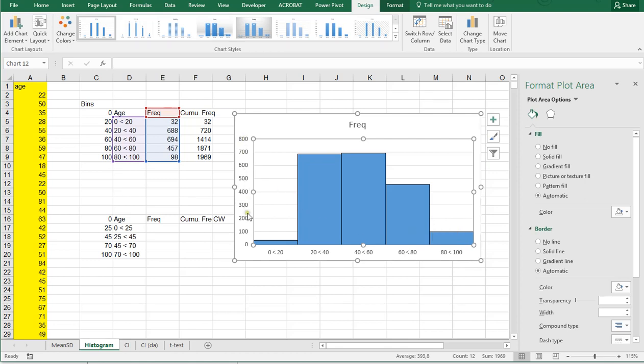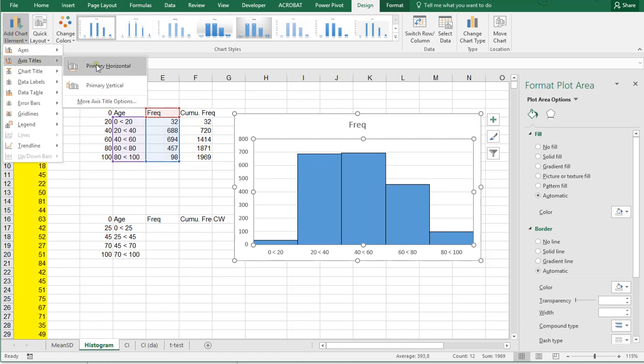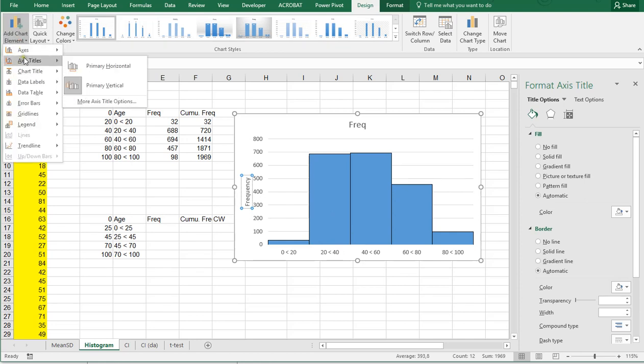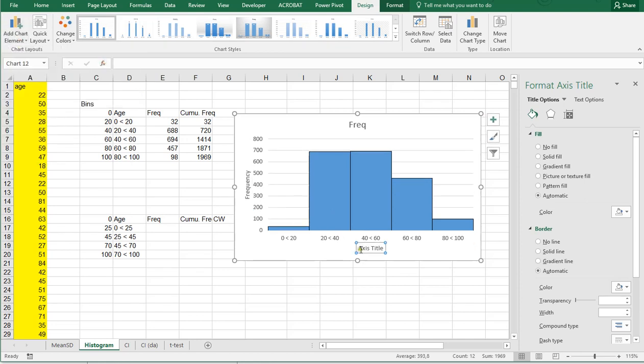You might want to always label your vertical axis. So on the design ribbon, go to add chart element, axis title, a vertical one, and relabel the axis to frequency in my example. Then the horizontal axis might also be useful, so again add chart element, primary horizontal one, and simply type in age. You can also change the colors if you like, remove those grid lines, etc. But the basic histogram is like this then.